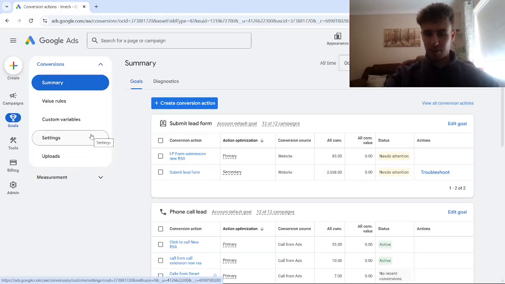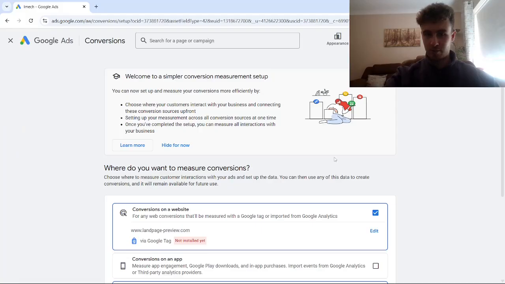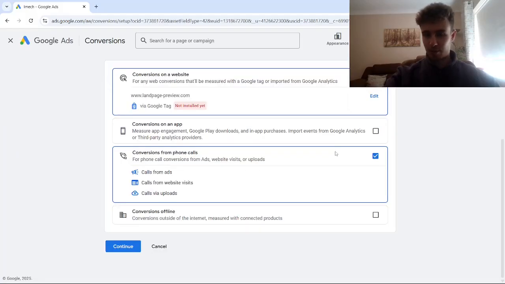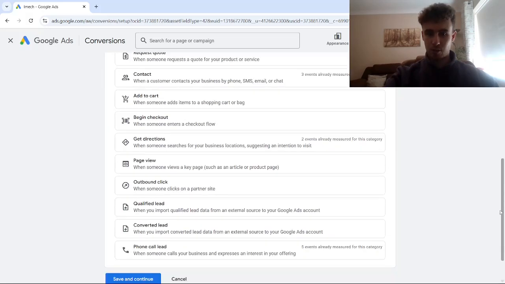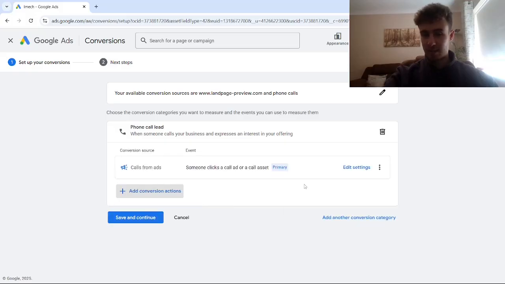And then what you want to do to make sure that phone calls are actually being tracked from this call extension is go to create conversion action, and this will show you the new way of setting up conversion tracking as well, as it's changed from the old way which it was for a long time. But you want to make sure that conversions from phone calls are selected and press continue, and then you just scroll down to phone call lead and then add conversion actions and go to calls from ads because it's from the call asset itself.